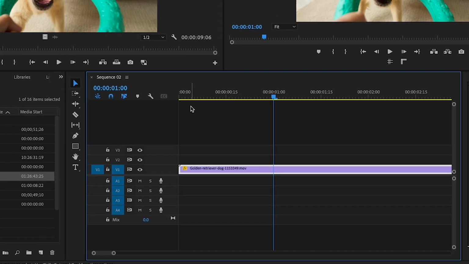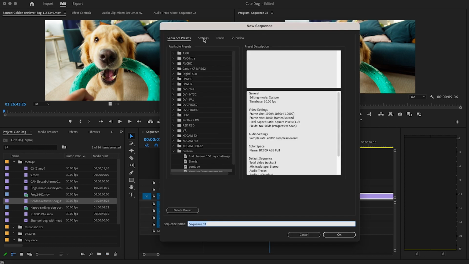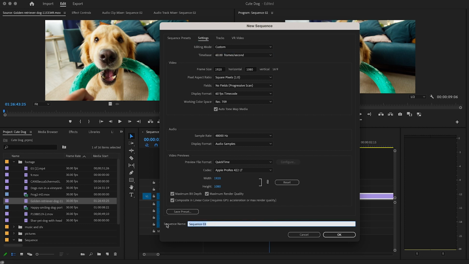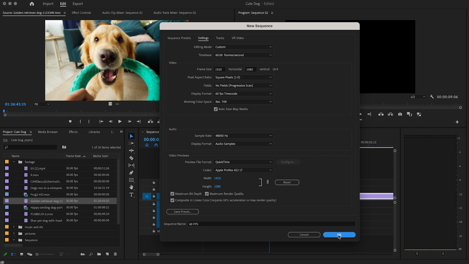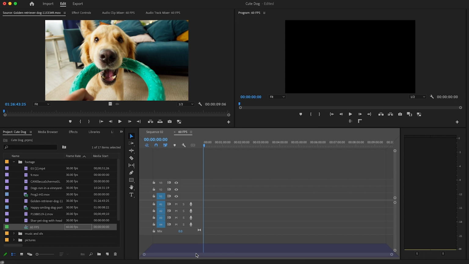Now I want to show you what happens if you set a sequence with a different FPS. Let's create another sequence just to demonstrate. Let's create a sequence with 60 FPS just for fun. And this one is sequence 3. To avoid confusion, I'm going to name it 60 FPS. Now we created a 60 FPS sequence, and I'm gonna show you the difference. And we can click and drag and put it into this.